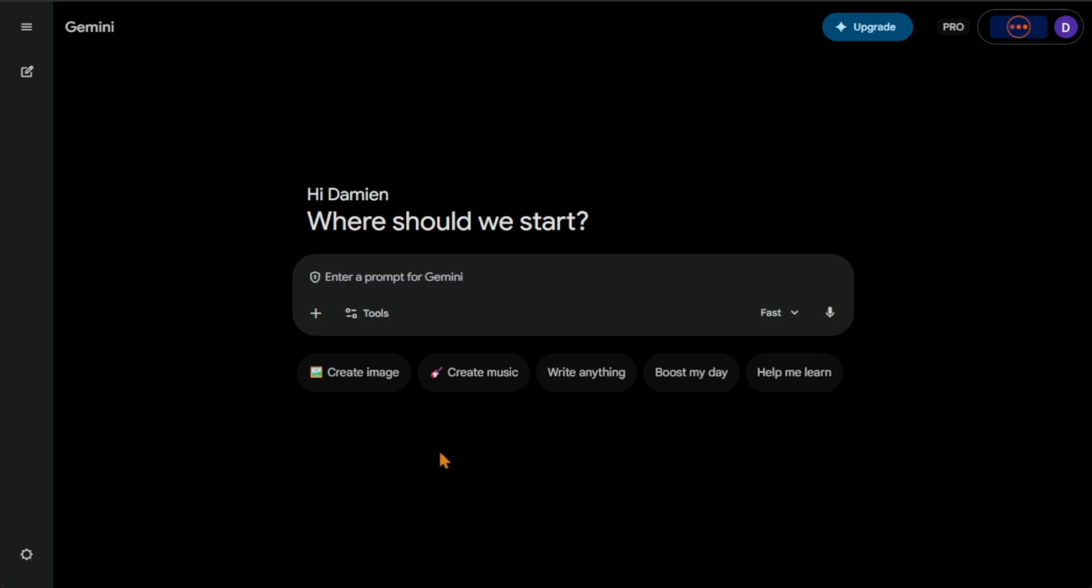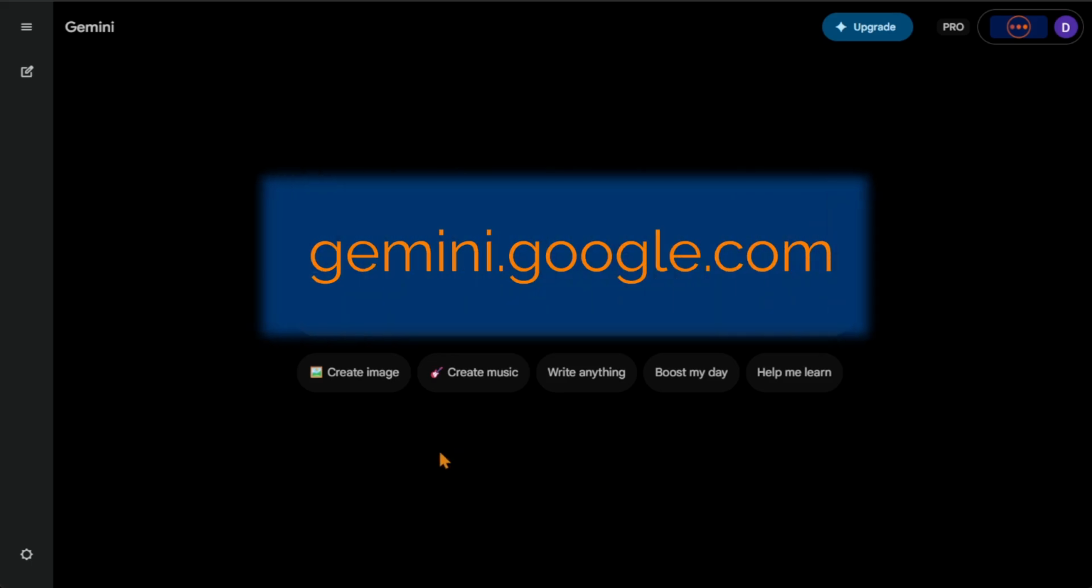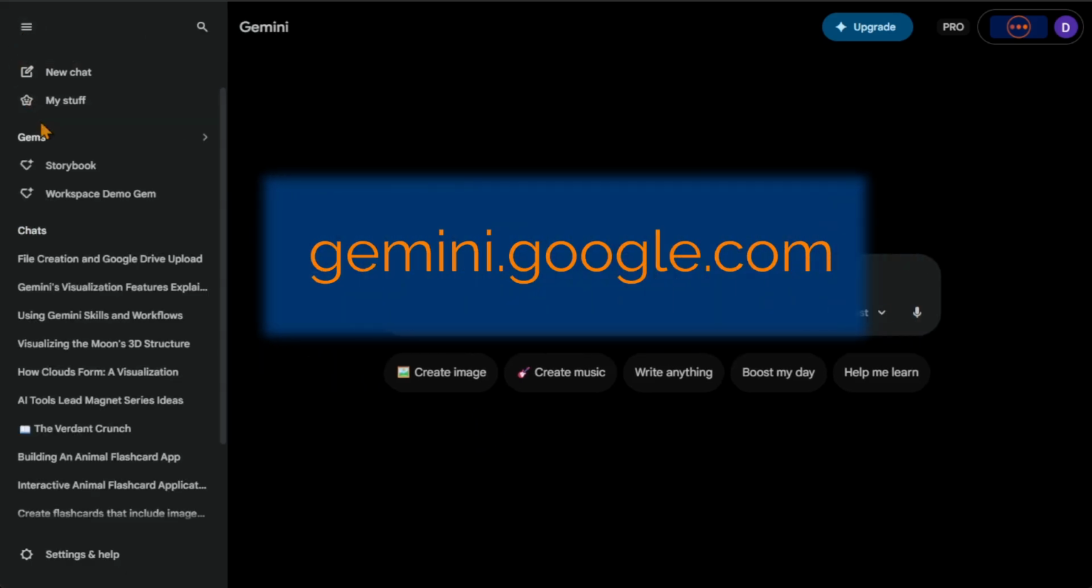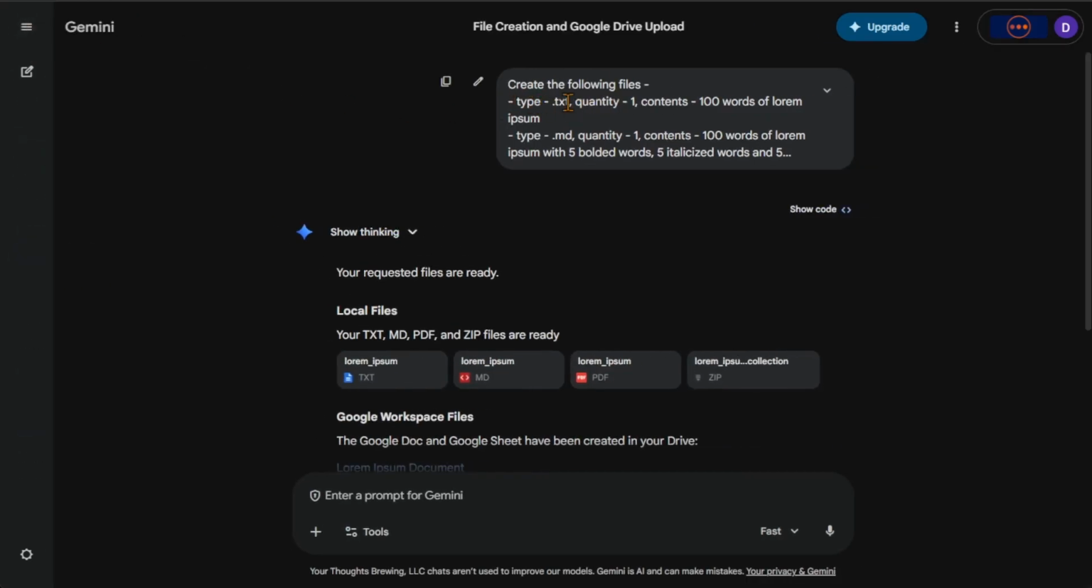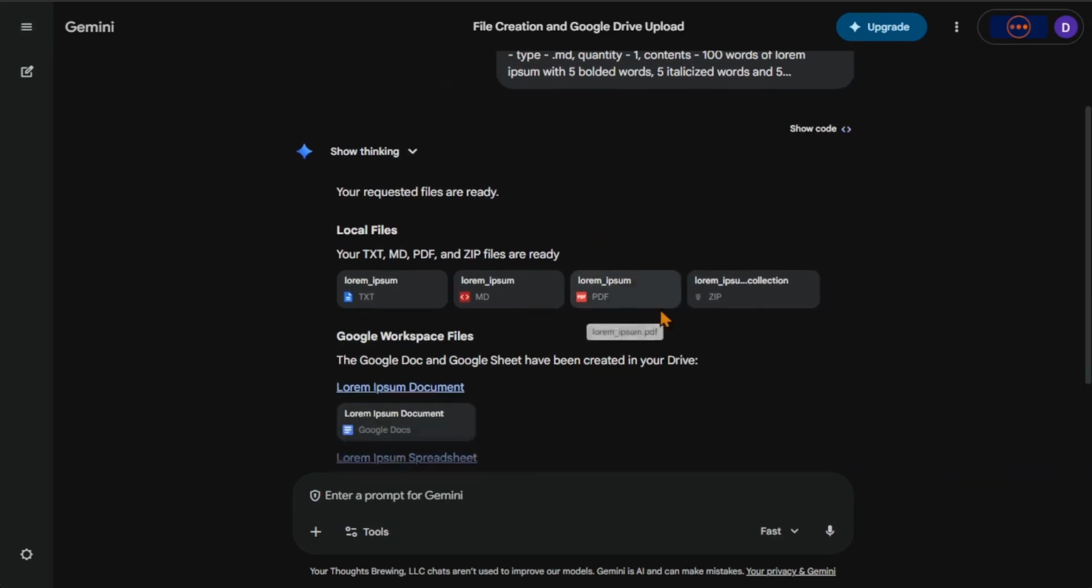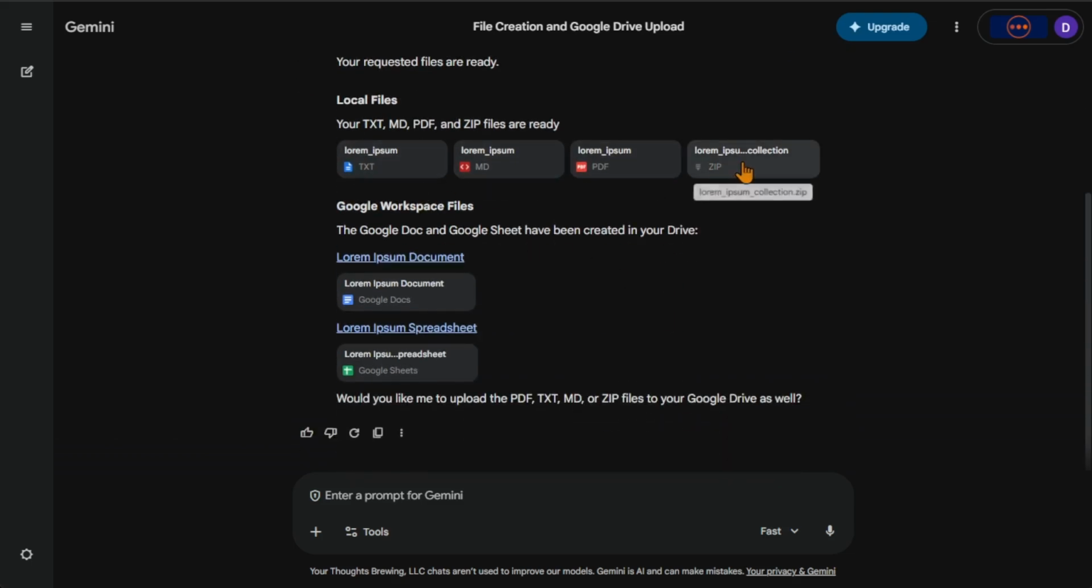And again, you just go to gemini.google.com and you tell it what kind of file you want, and you tell it what you want in the file. I recommend giving it a name for the file. You can rename the files later, but it just saves you some time. And then it will generate your files.